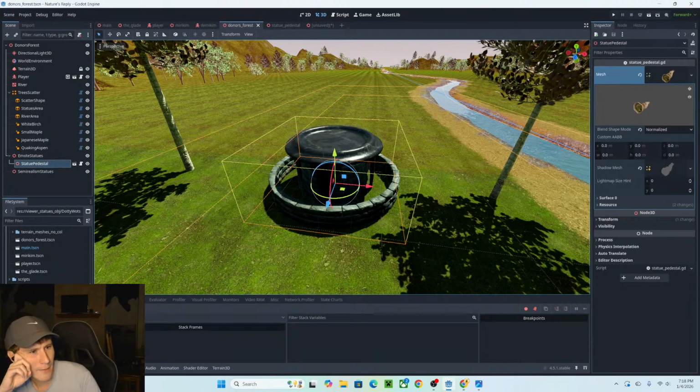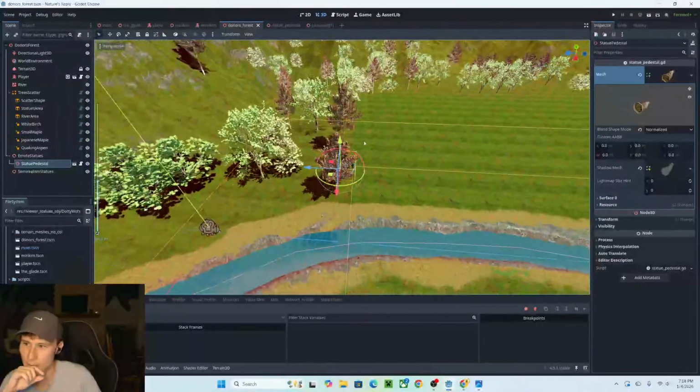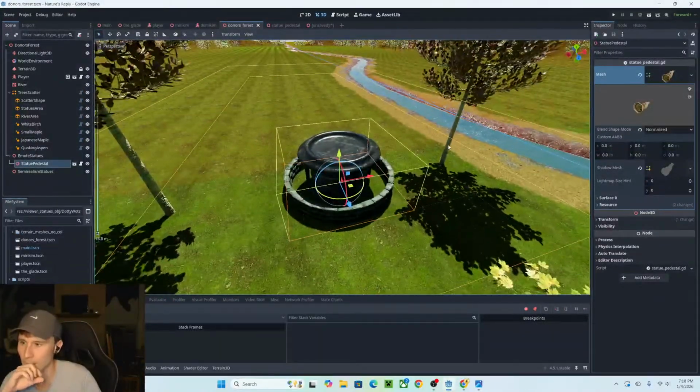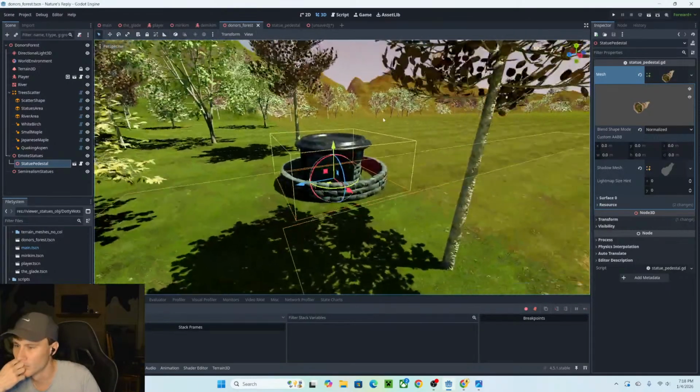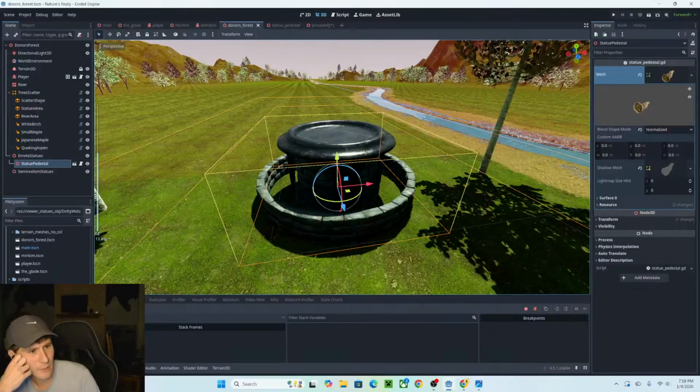I can see your chat. Its polycount is probably fairly high. It was 50,000. But that's why I'm putting these statues in a different scene as well. It's not going to be in the main game. It's going to be a place you can travel to in the main game. But yeah, that might be something to look into as well.